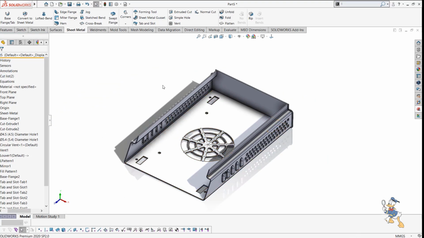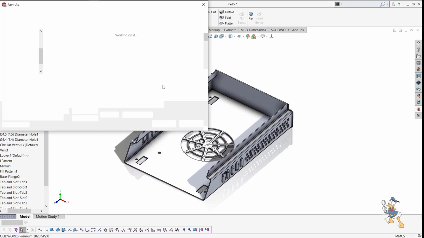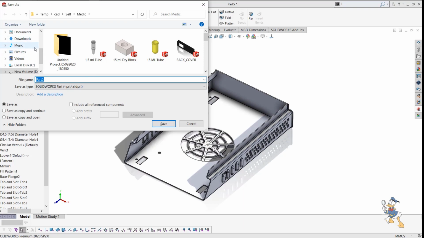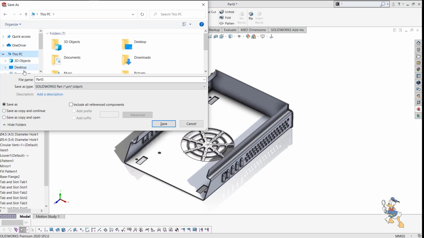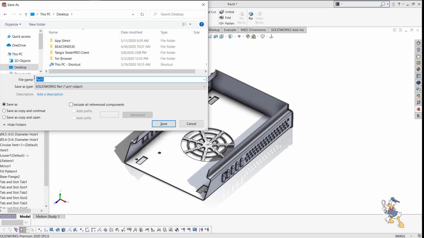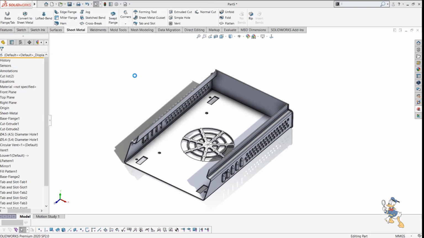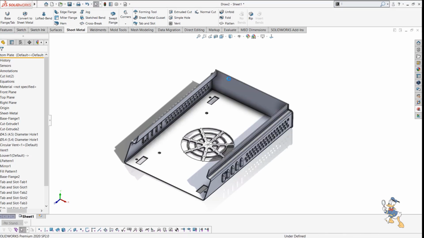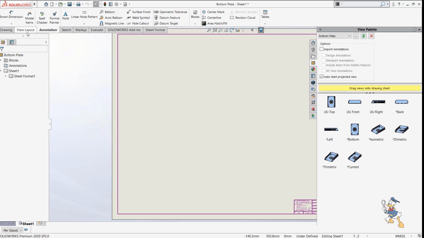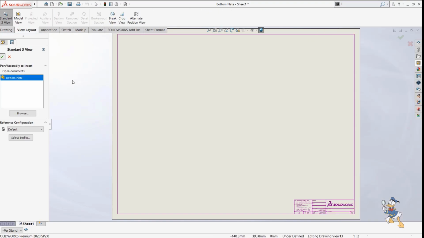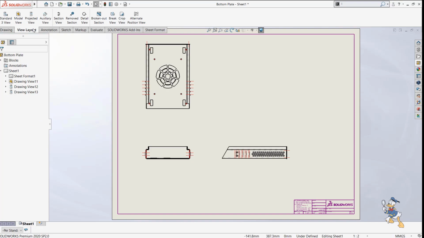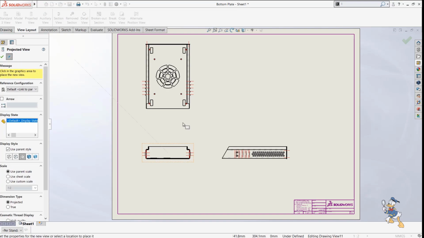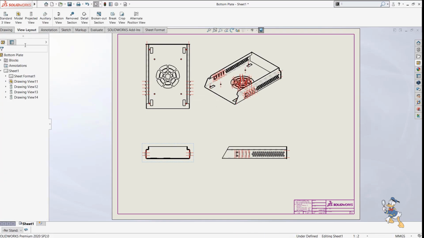And suppose we need to manufacture it, so we need to have a drawing of it. So let me save it on the desktop or somewhere else. Wherever you want, you can save it, and then I just need to generate a drawing for this. It is very easy to generate a drawing for this kind of sheet metal component. I just need to select a template, and then select the standard view of this part. It will automatically generate some standard views of this component, and then I can generate a projected view like this as well.